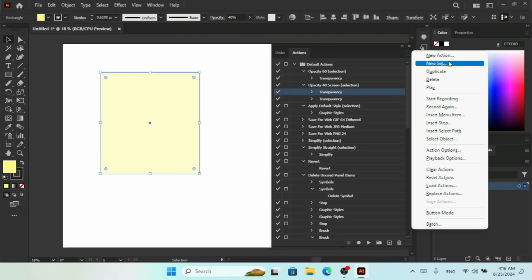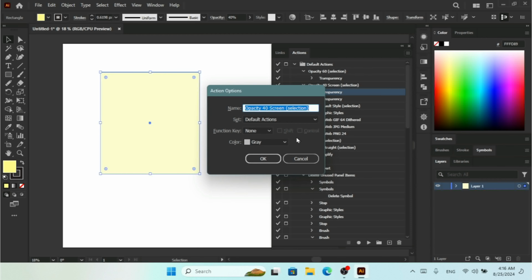If you click right here, we have new action. You can create a new set. You have duplicate, you can delete, you can play, you can start recording, you can record again. You have the insert menu item. We have insert stop, we have insert select path, we have select object, we have action options which you can click and change the action options. We have the opacity, which is this one now selected. You can change the default action, you can change the function key, you can change the color.